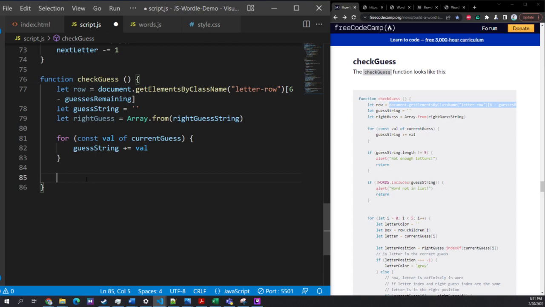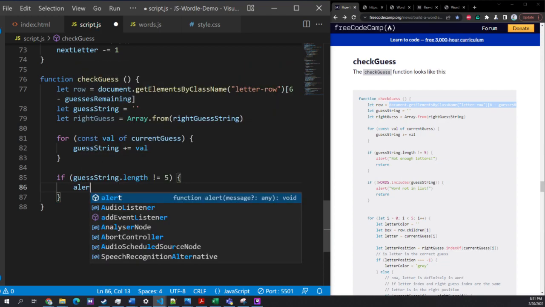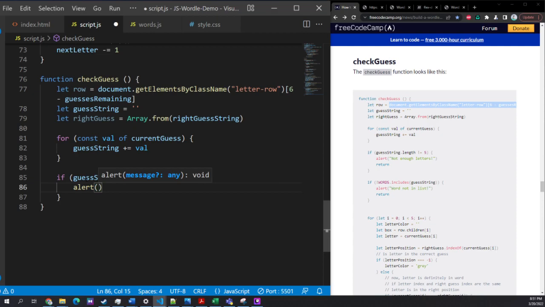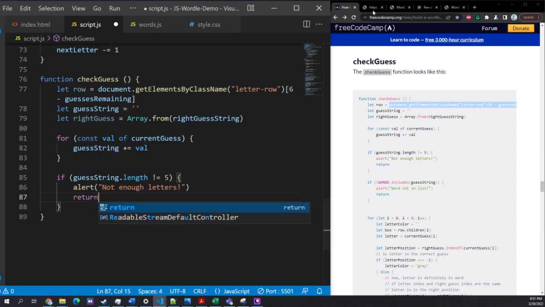Okay, so we've done that, right? Now we're going to do some comparisons. So we're going to say if our guess string, our brand new string that we just created, if guessString.length is not equal to 5, so remember all of our words need to have a length of 5, then we can say not enough letters. So if they've hit the enter key thinking that they're done with their guess, then we should tell them, hey, you don't have enough letters. Now really we could just have it not do anything, but in this case we're being nice. And then we exit the function. So we can see that in action here.